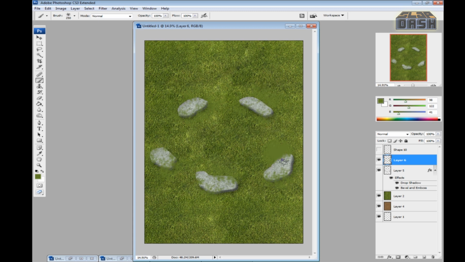I'm really feeling like Bob Ross the way I'm describing the moss on these rocks at this point. So that's not too crazy.